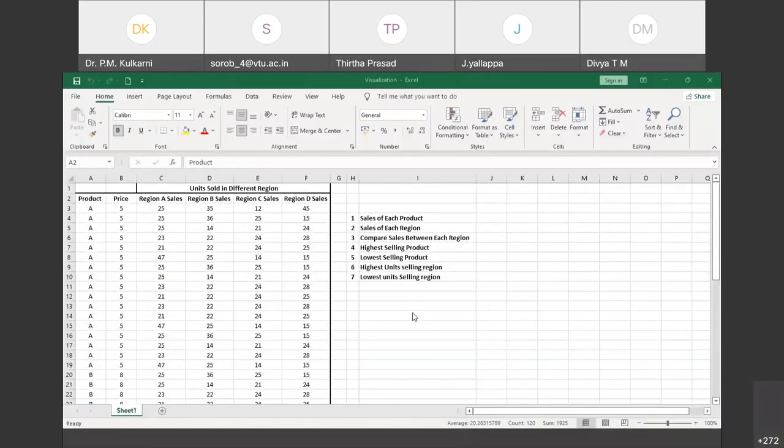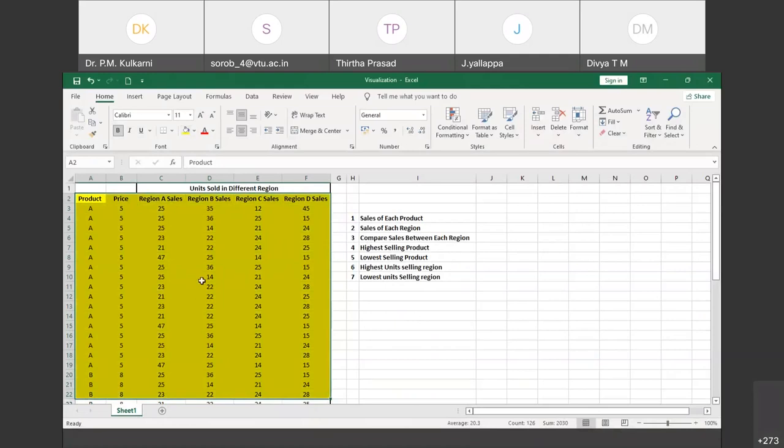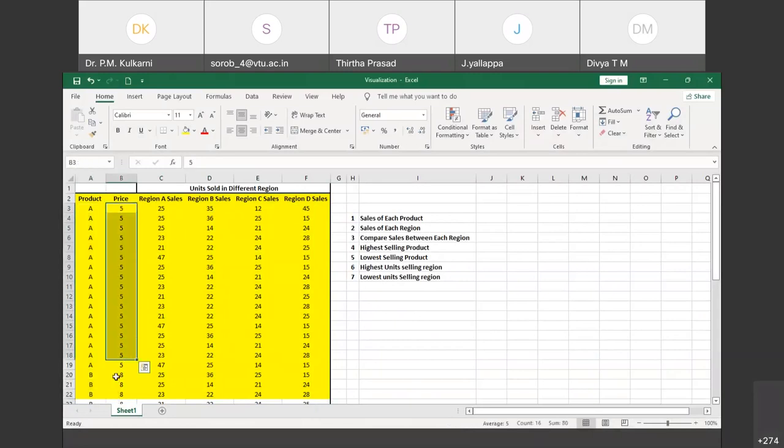Yes, it's visible, sir. Now look at a particular product over there. I'm putting it across, and I've highlighted it in yellow. This has product A and product B. Product A has a particular price, product B has a particular price. Sales are there in different regions. In region A, these are the sales. In region B, region C, region D, these are the sales.